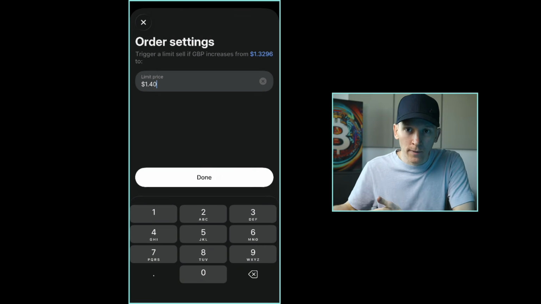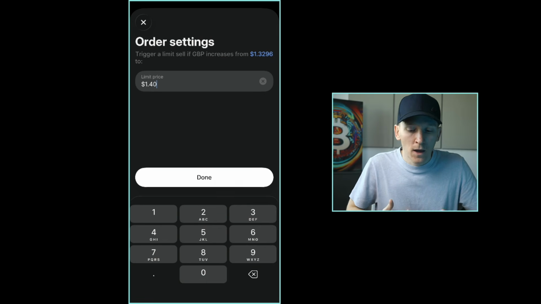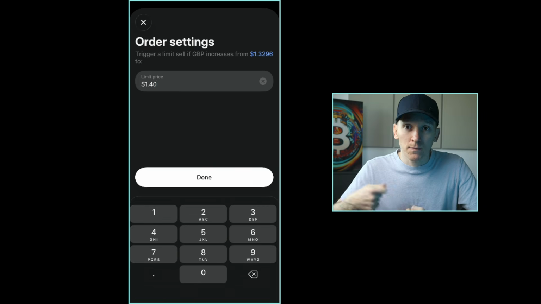And Revolut will take my order and it will keep my order in the system, but it can't trade for me right now because I want more dollars per pound than the market is willing to give. No one is going to trade with me at this price. However, Revolut will take the order and it will keep the order in the system. If the market moves and there's someone willing to trade with me and actually give me $1.40 per pound, then I will trade and I will actually exchange the currencies.